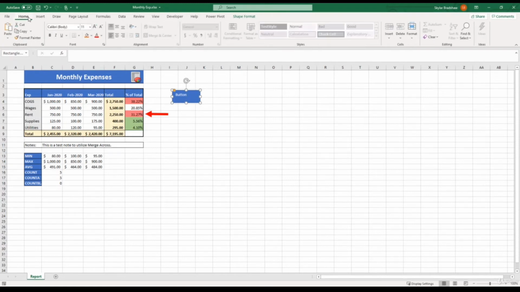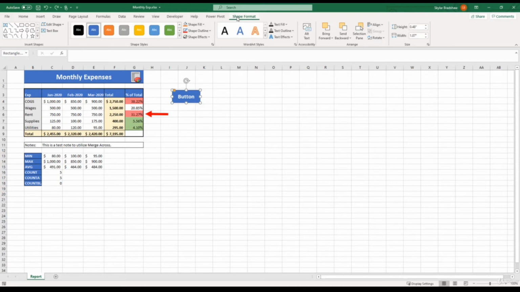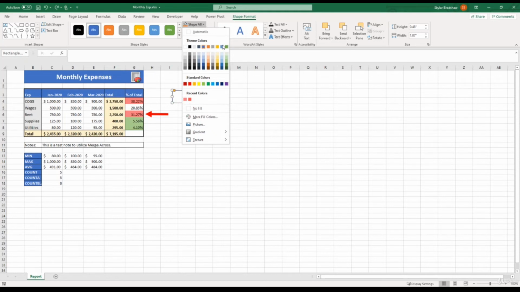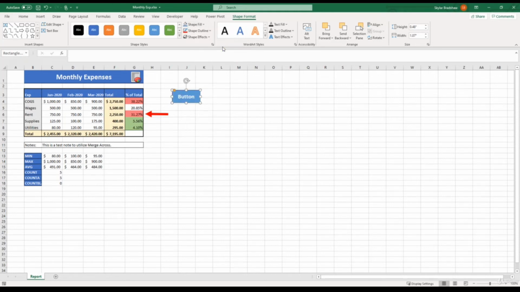We can change the text fill or outline within the Word Art Styles group, or we can come back to our Home tab. Let me just click the actual button itself, and then we can make the button text bold, increase the font size, and center it within the rectangle. We can also apply more formatting to this shape as well. If we go back to the Shape Format tab, we can change the color of the shape by going to Shape Fill and maybe selecting more of a light blue color.